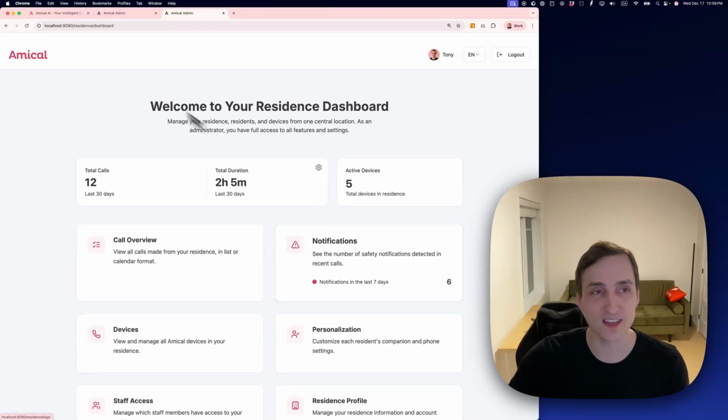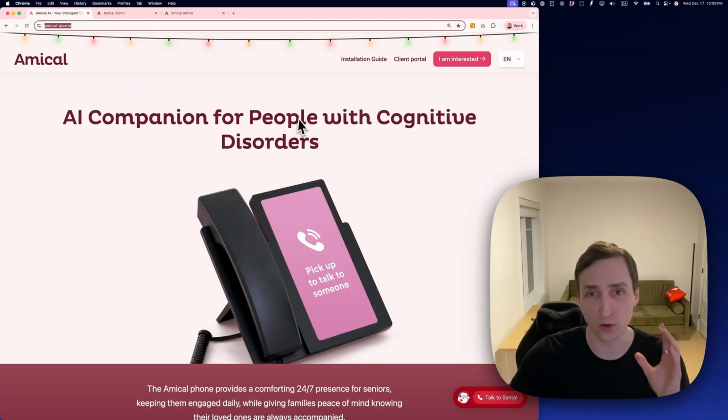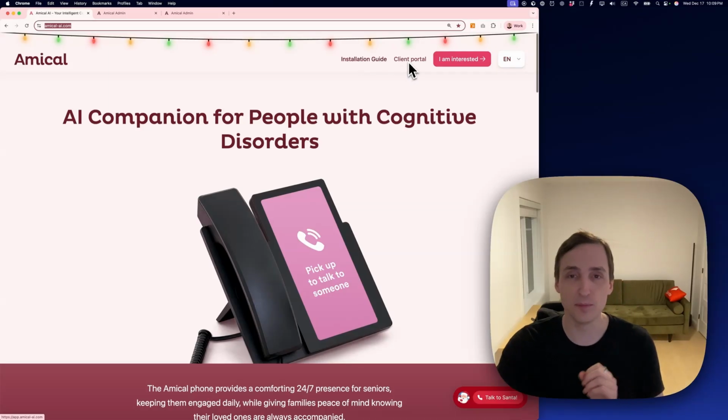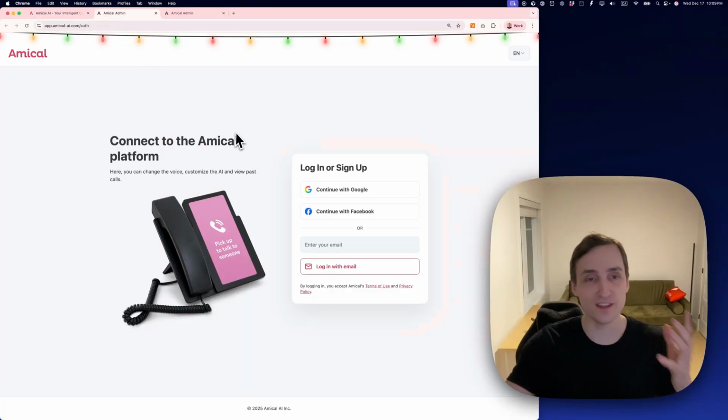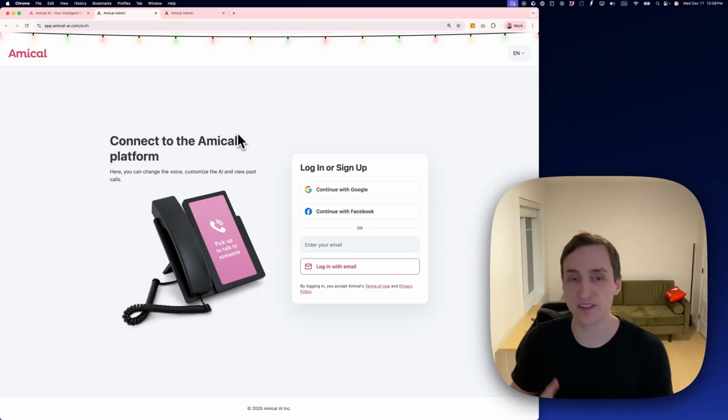The way you can access this website is by going on our homepage, and here you have the button to access the client portal. When you click on this, you will have this page where you can either log in or sign up. So to log in, you need to use the email that you use when you bought the Amical device. This portal is for paid customers only.